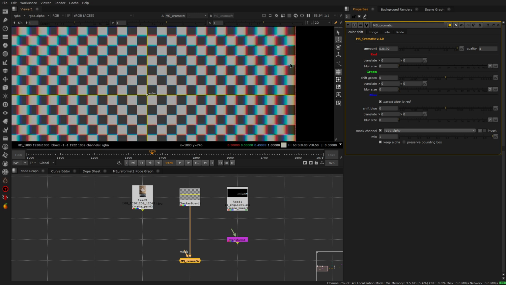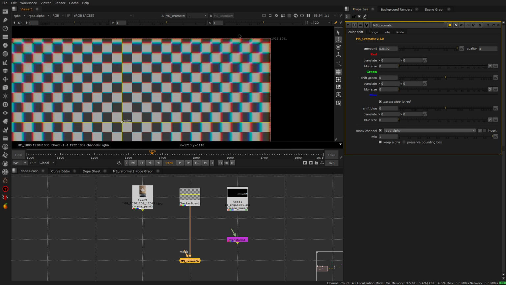You might want to change stuff individually, which you can. So as you see here, the blue has this parent blue to red checkbox, which is enabled. That means as long as it's enabled, blue will automatically do the opposite of what the amount slider or red slider does. The amount slider is basically controlling the red channel and the blue is doing the opposite.